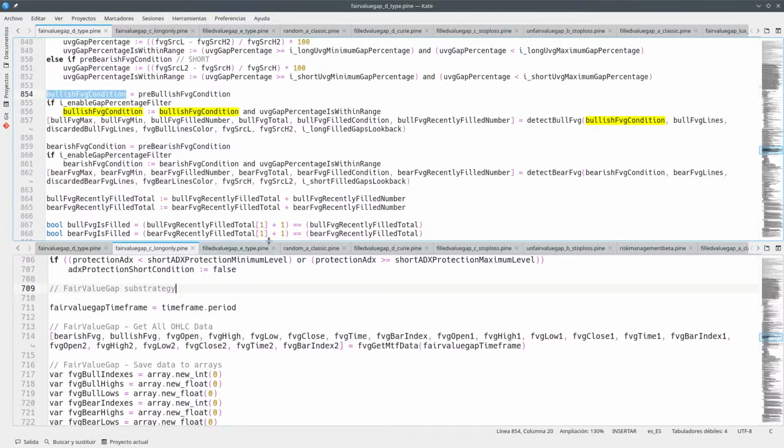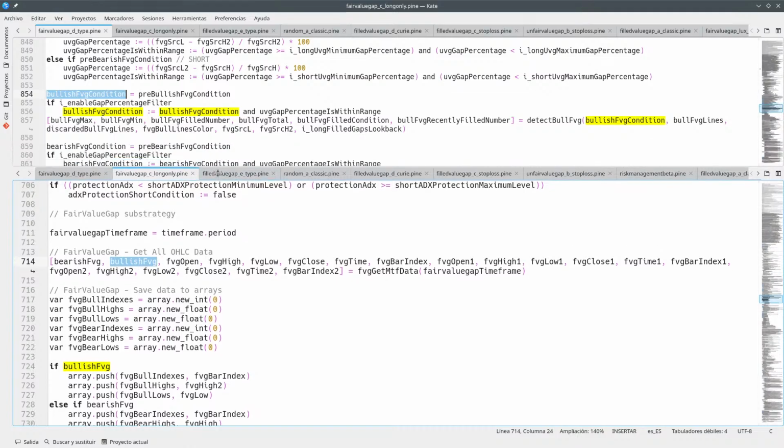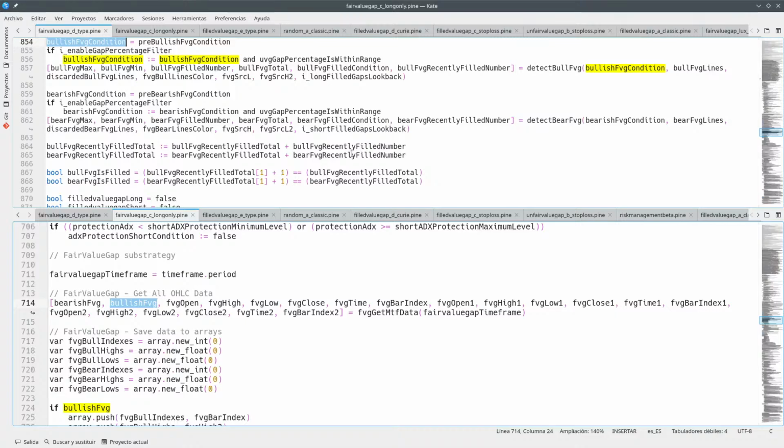Okay, now we're going to check the original strategy and see what the hell it does, so that we can be more sure about what we are going to do. So fair value gap, you get the data so that you have this data here, bearish, bullish. Okay, so depending on the gap being bullish and bearish, this is going to be updated. And the same thing happens when this is used or not.